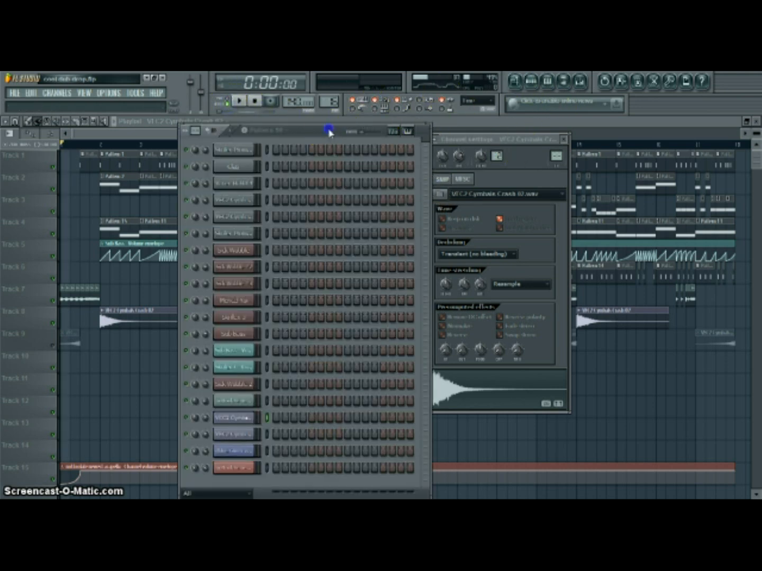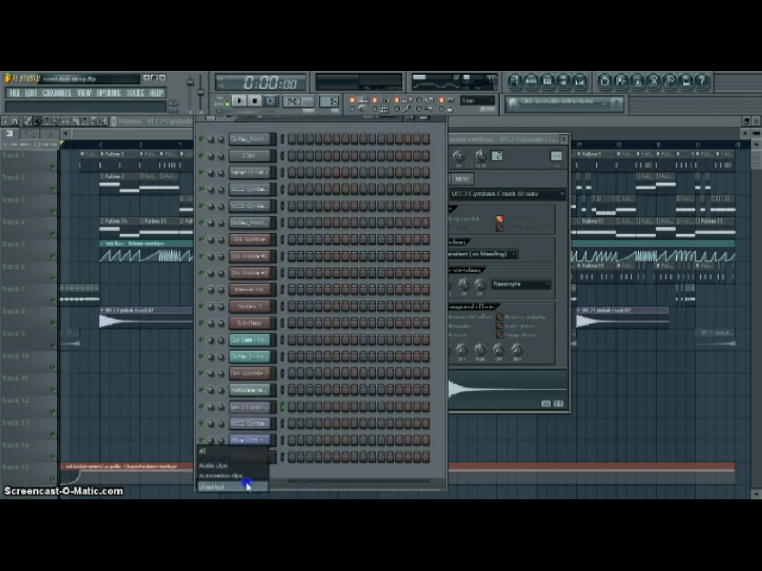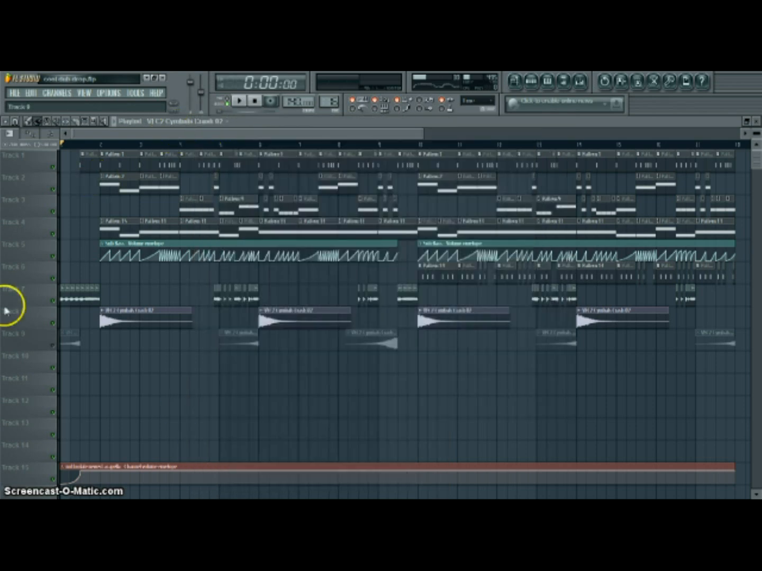But to accompany these, what we're going to do is make this little reverse crash in front of it to kind of build into the crash. And that sounds like this.